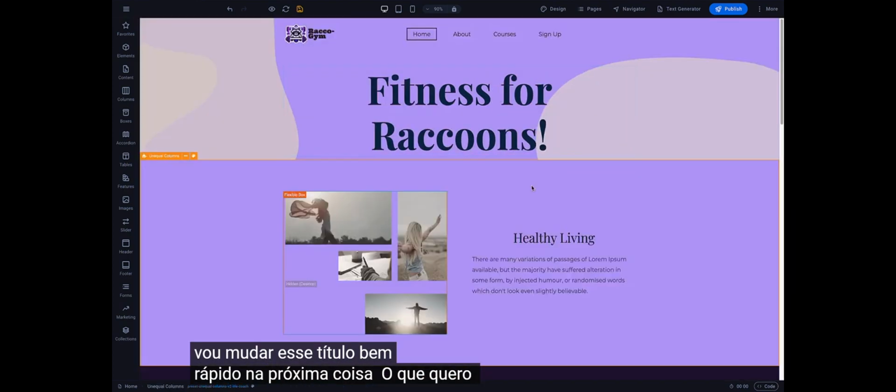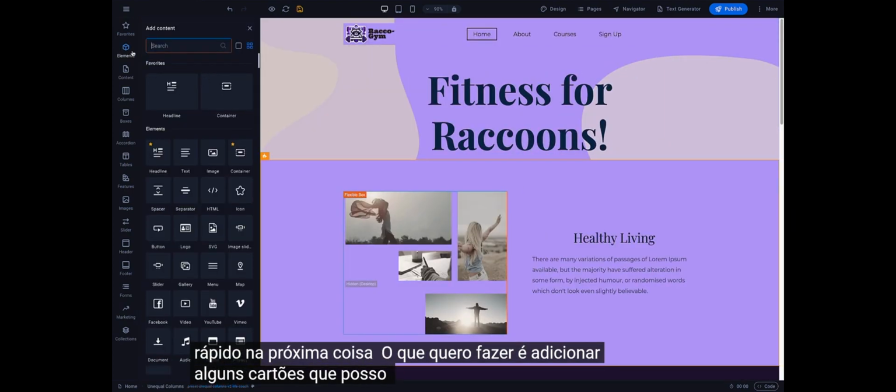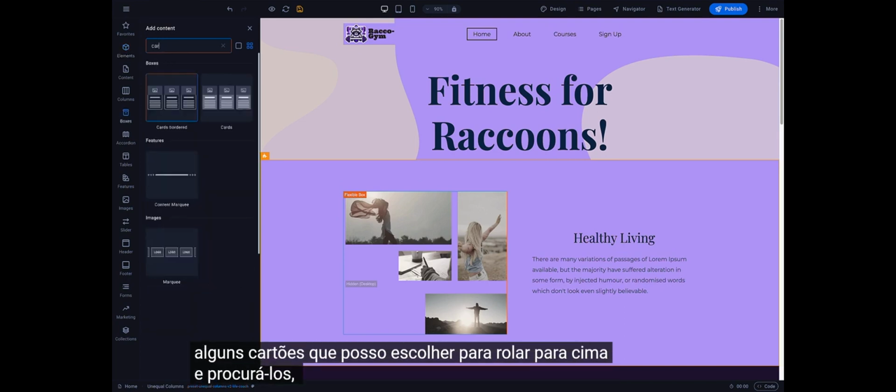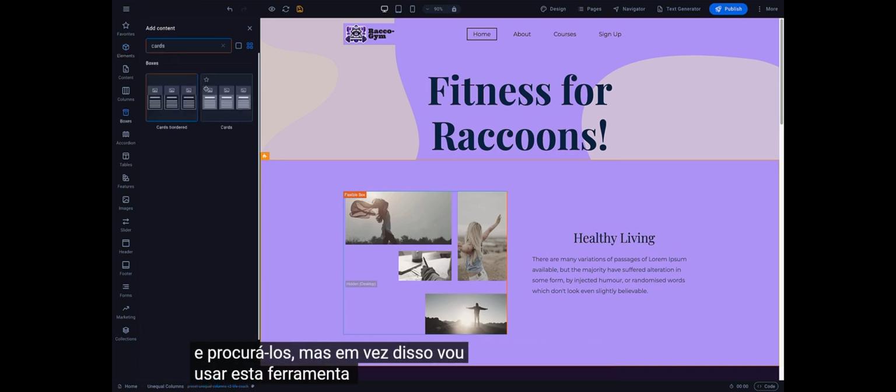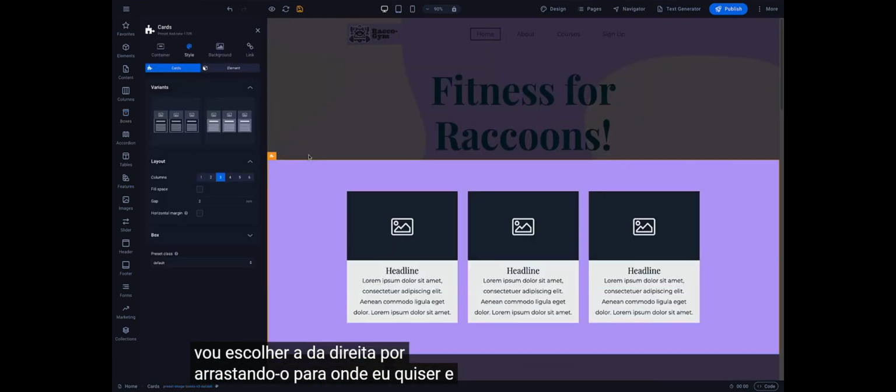The next thing I want to do is add some cards. I could choose to scroll up and look for them, but instead I'm going to use this search tool. I have 2 different card options here, and I'm going to go with the one on the right by dragging it to where I want and letting go.